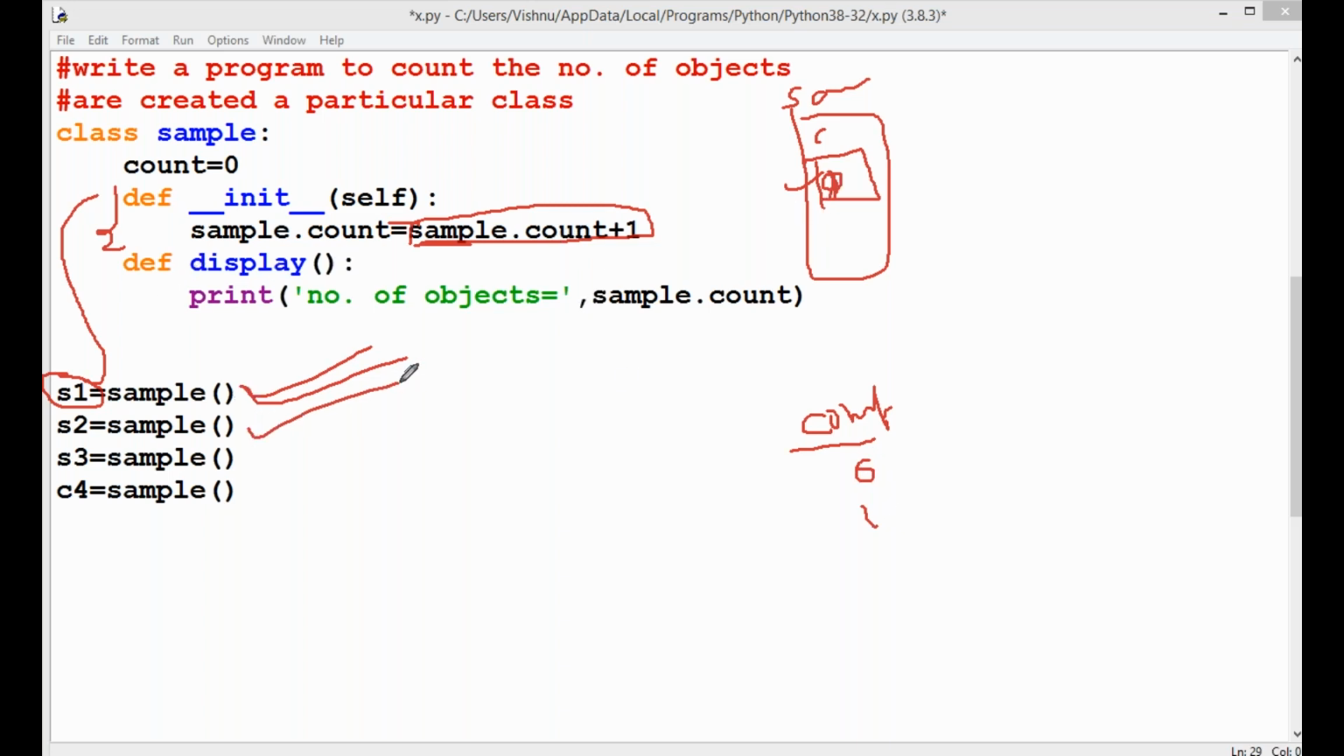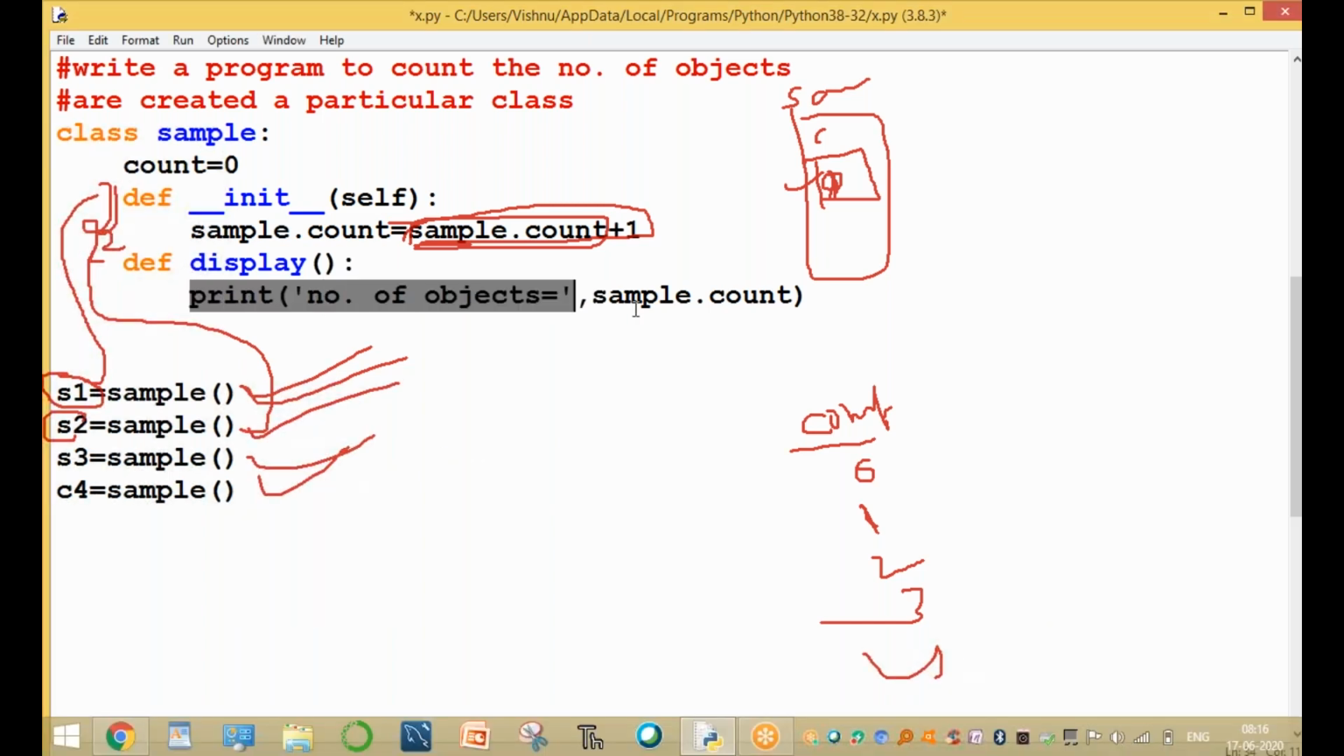Okay, again go back to the main program and create another object. Again it automatically executes this function: Sample.count plus 1. Sample.count is 1, 1 plus 1, so now the Sample.count value equals 2. Again go back, count value 3. Again, the count value equals 4. After executing all of them, print the count value only.